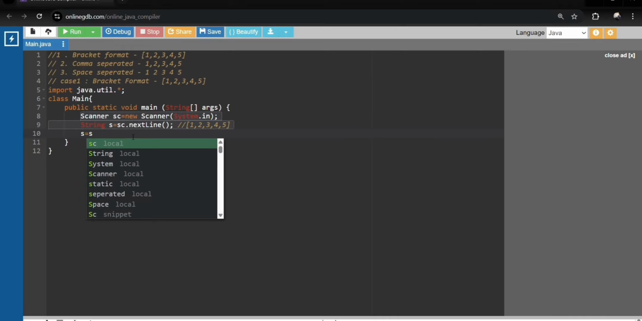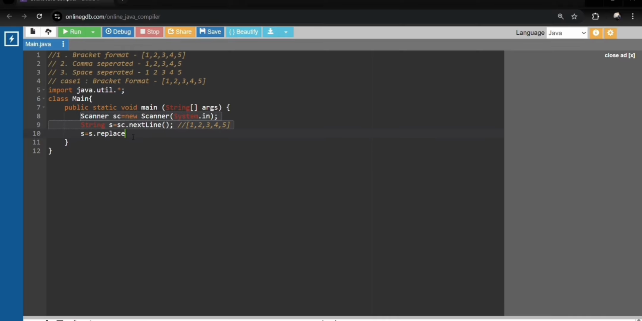So replace the opening bracket, and replace the closing bracket as well. That's it. So after replacing, it looks like 1, 2, 3, 4, 5. Now take out the elements.